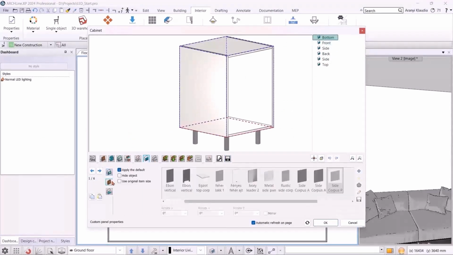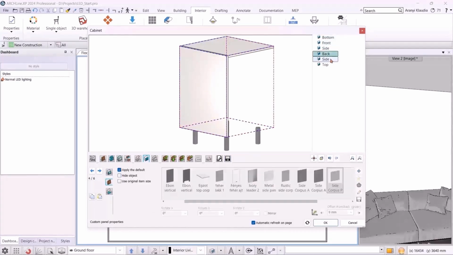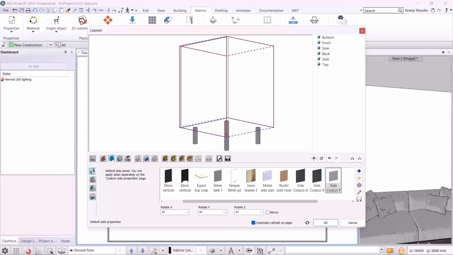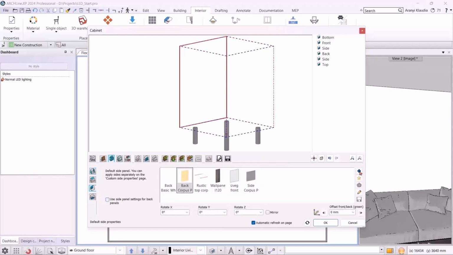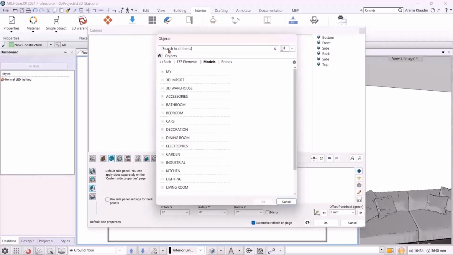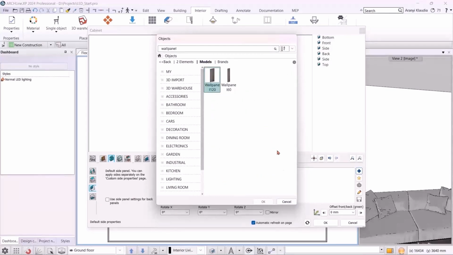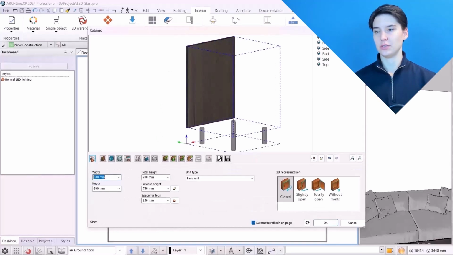Within the custom panel properties, I go through the list and hide the other panels. In the next step, in the default site properties, I select the pre-made wall panel. Clicking the plus button, I search for it in the library. I will use the 1.2 meter one first. Under the first menu, I set the appropriate cabinet dimensions.